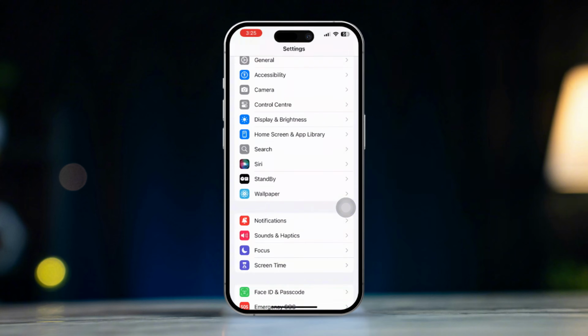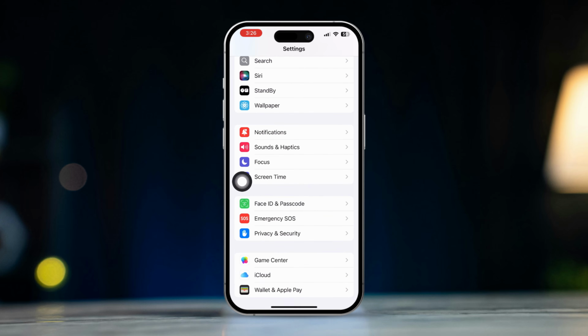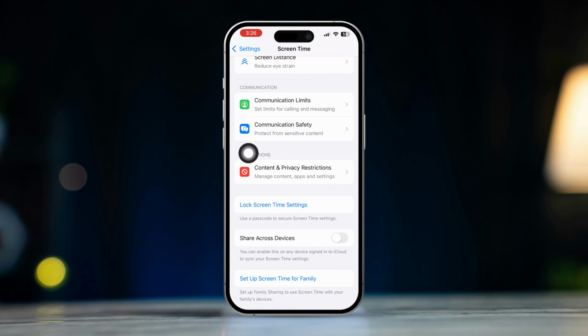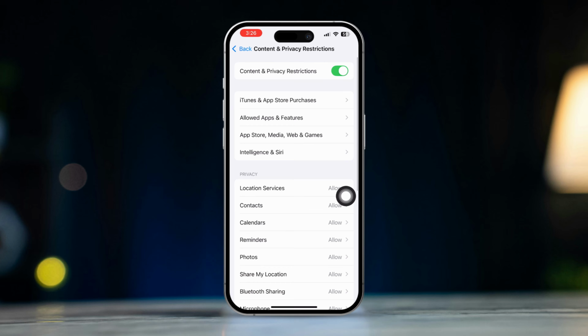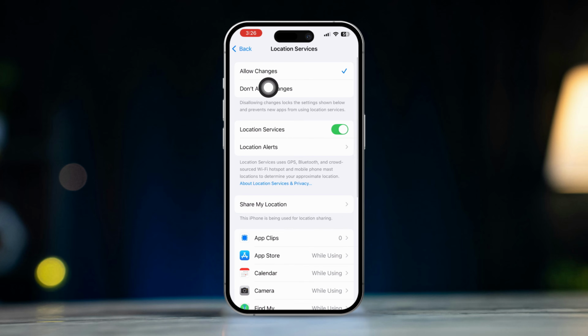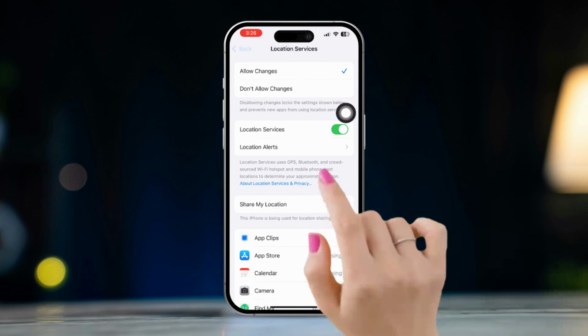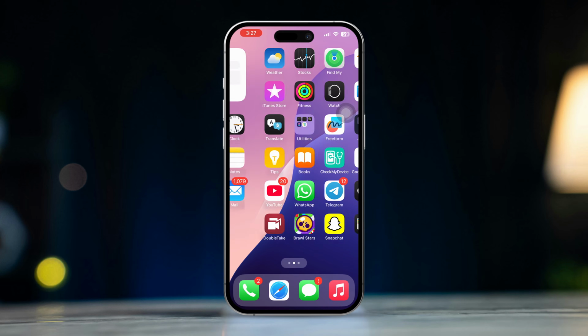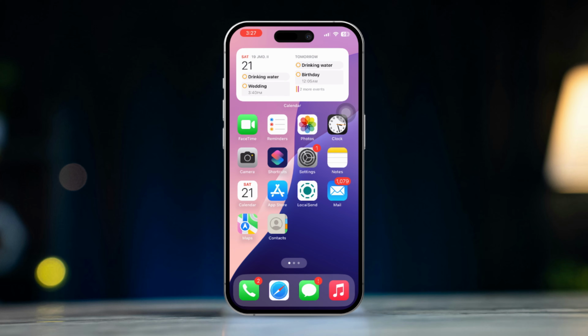Solution 3. Verify screen time or restrictions. Tap Screen Time and go to Content and Privacy Restrictions. If enabled, tap Location Services under Privacy, ensure location services are on, and make sure Setting Time Zone is allowed. Check if this resolves the time issue.